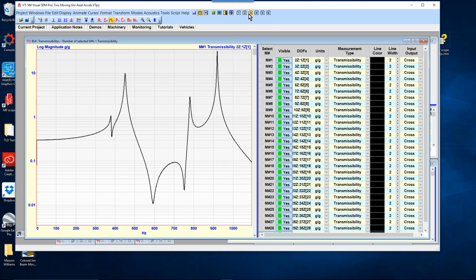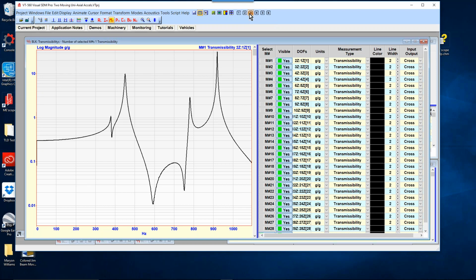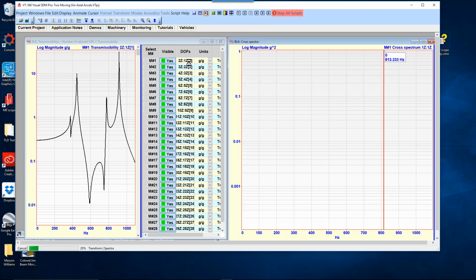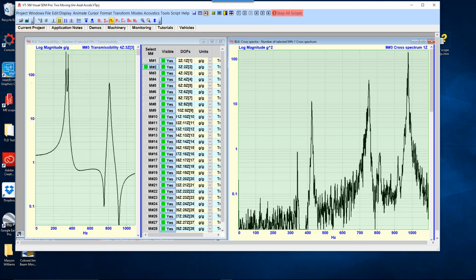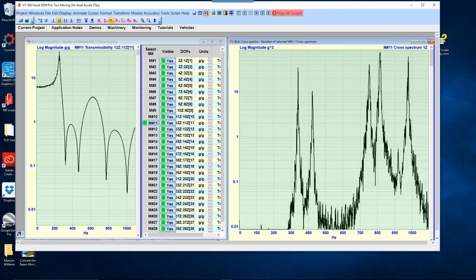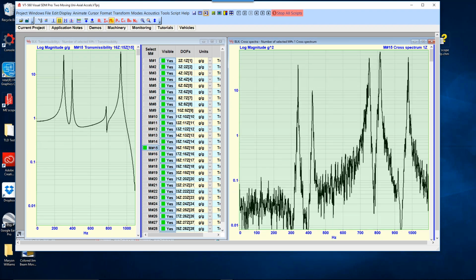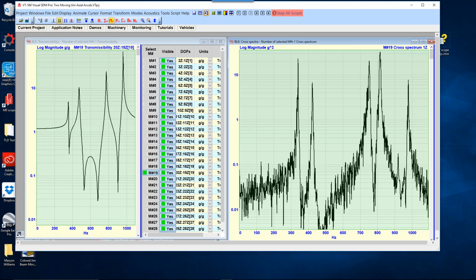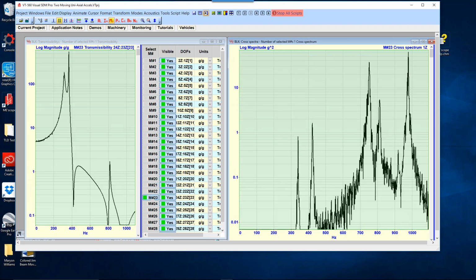Let's go ahead and compute cross spectra. This is the next hotkey I have up here. Now that I have my transmissibilities, I'm going to seed that chain with a cross spectrum. In this case, we're going to calculate a cross spectrum from the original time data using the force input at 1Z and the response at 1Z.